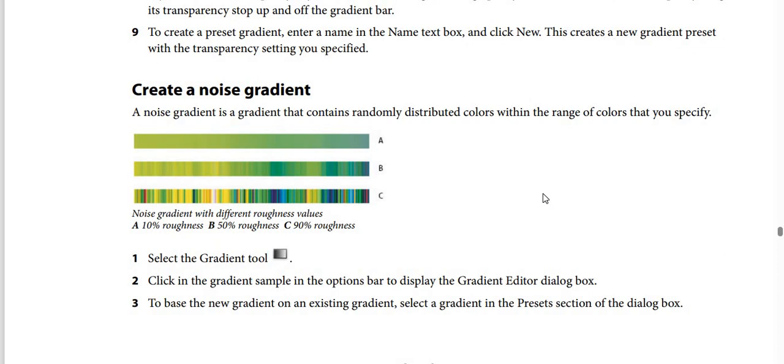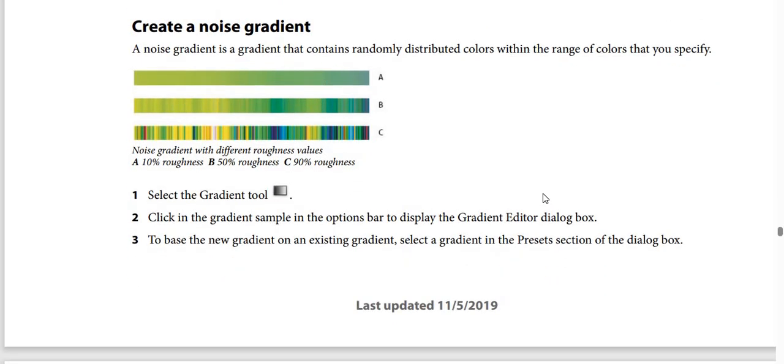How to create a noise gradient? A noise gradient is a gradient that contains randomly distributed colors within the range of colors that you specify, by the way. This screenshot explains noise gradients with different roughness values, and we have A, B and C. A is 10% roughness, B is 50% roughness and C is 90% roughness.